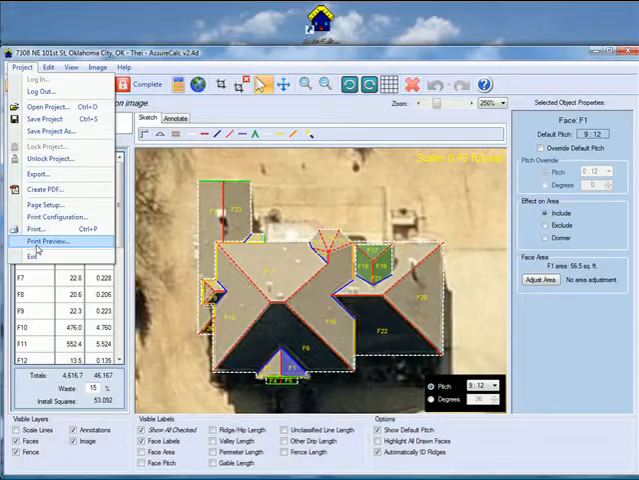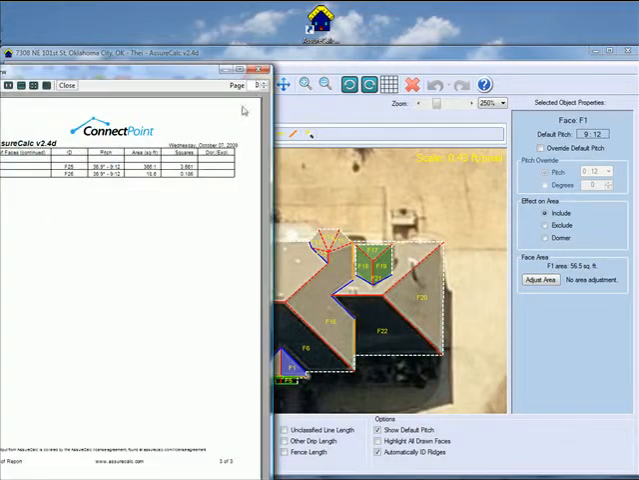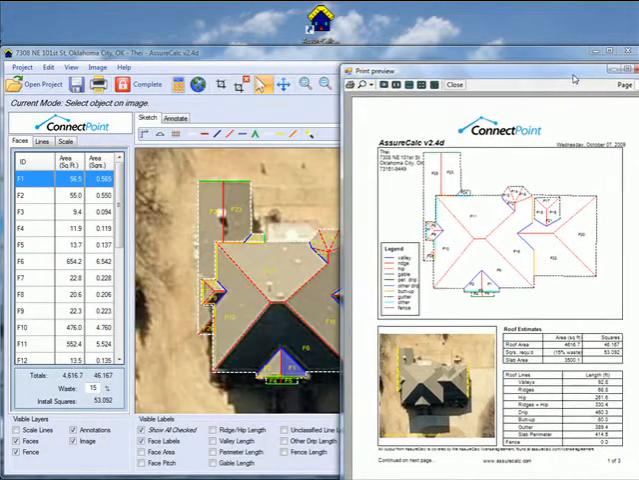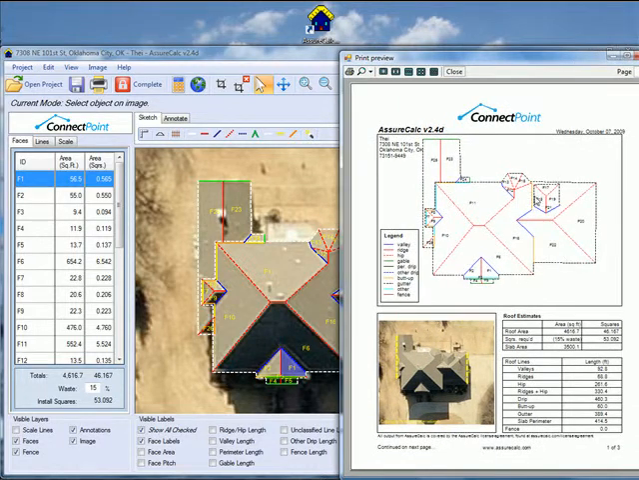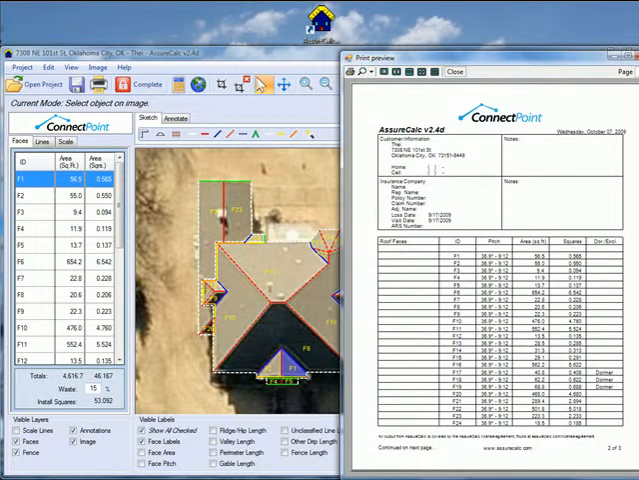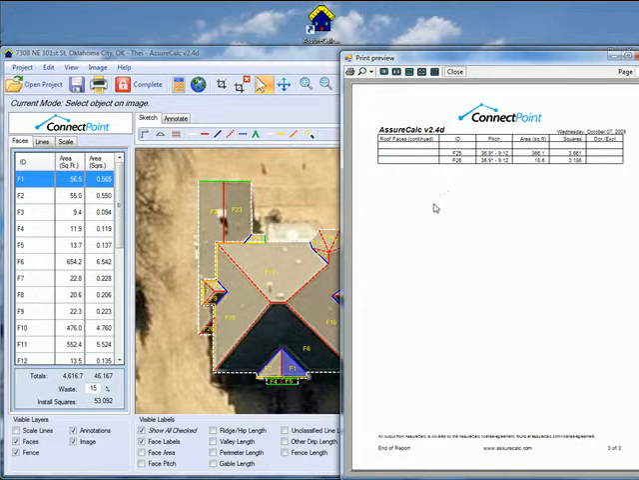Now let's go back to print preview. When we click on print preview, this will show us the pages that are going to appear in the report. And as you can see, the diagram is the same as the diagram in this window. Notice that all the information is included, each face and the pitch, and this 3rd page finishes that up. You can include more information on this if you check it in the print configuration.